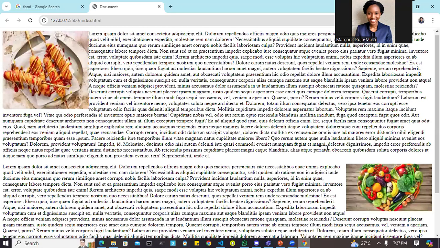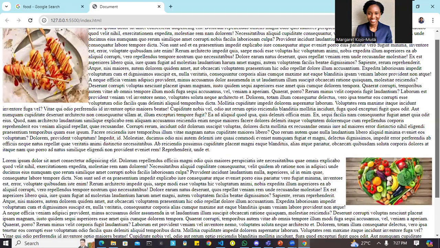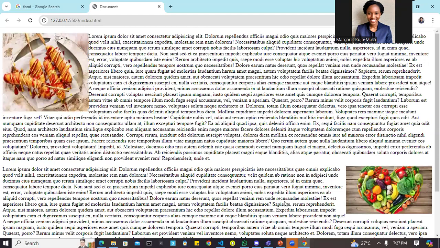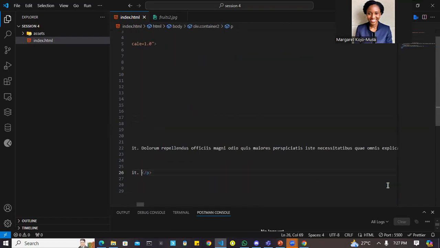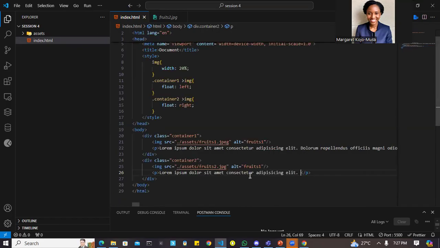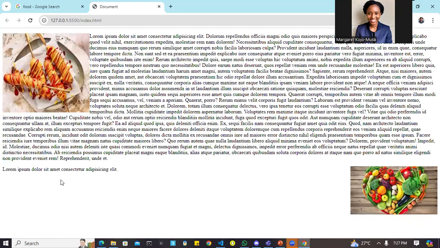So now we can see we have the first image floating to the left and the other image floating to the right. Another thing we need to know about floats, it's very important. Let me reduce the length of this text here and show you something. So now we have it looking like this. We have this text floating around this image.